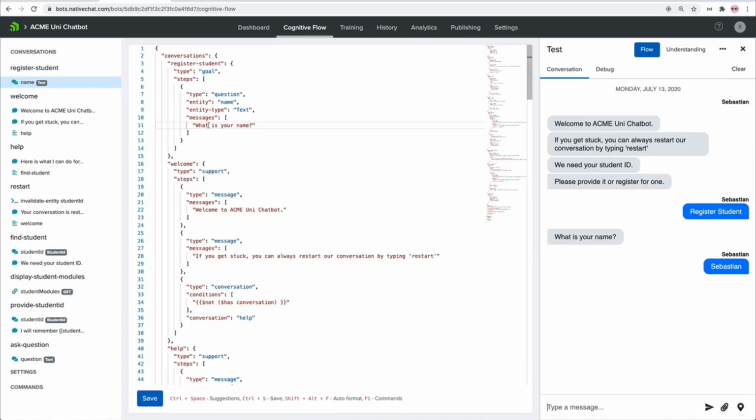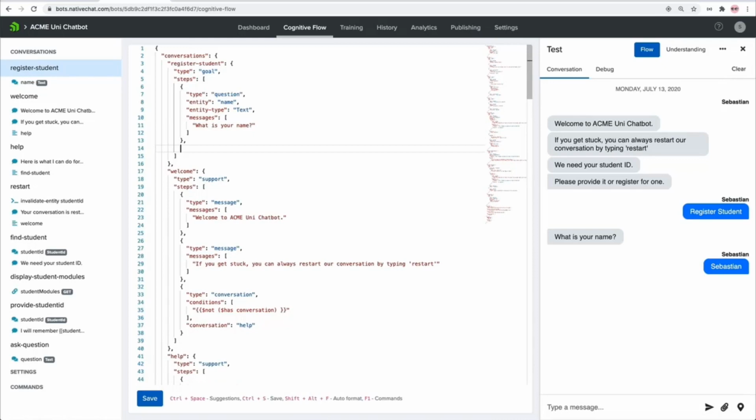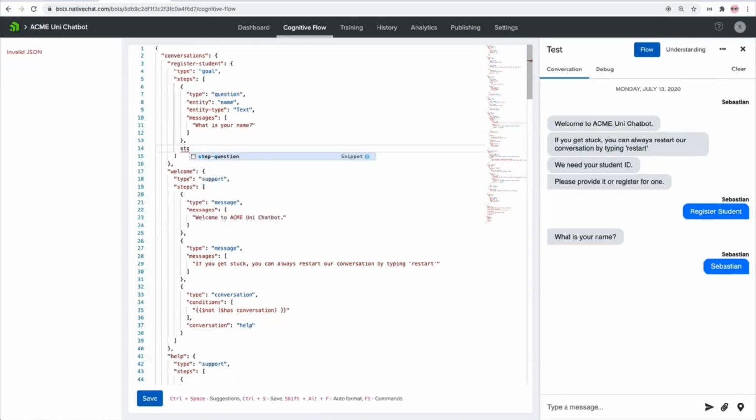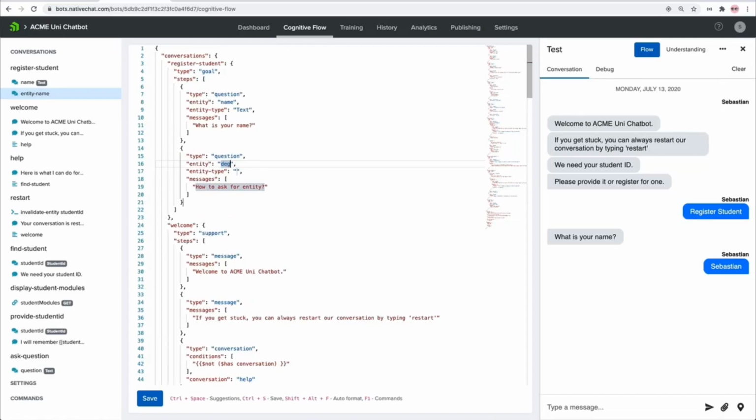But this is really cool because the chatbot is already capable of asking questions and then possibly doing something about it. Okay, so the next step that we should do is also a question. This time we're going to ask them what degree they want to study. So the entity is degree, the entity type is degree, which is the type we just created a moment ago with the two possible values. And the question should be something like, which degree would you like to study? Okay, and if I just save it like this, and we say register student, say Sebastian.